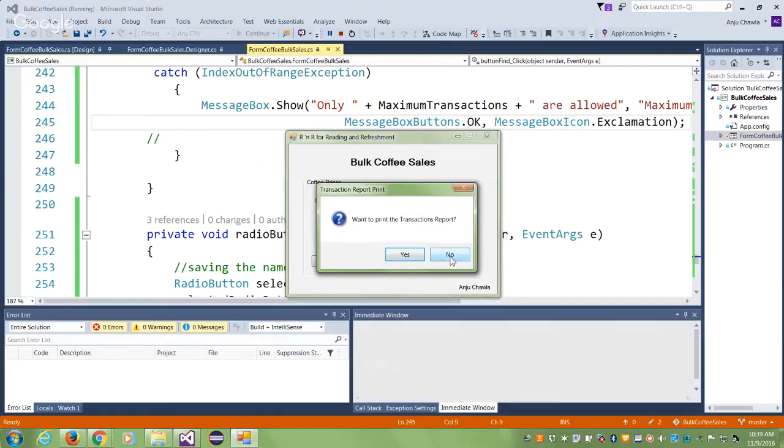Why does it ask twice? Oh, now this is what is happening. Because when you say application.exit, it automatically also calls form closing. That's why it is asking twice now. Okay, for your information, I forgot that. When you say this.close or application.exit, it calls the form closing event again. So remember the form closing.